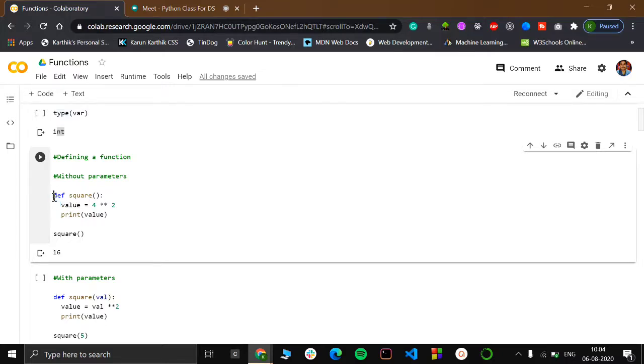So I have declared a function with def and a function name of square, and in that function I am writing value equal to 4 power 2. This double star is used to represent raise to the power, like 4 power 2. When I try to print that value, it will not get printed. It will only be printed when you call the function. This is called calling the function name.